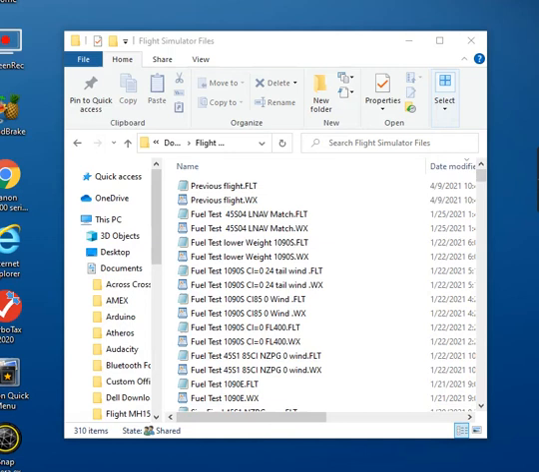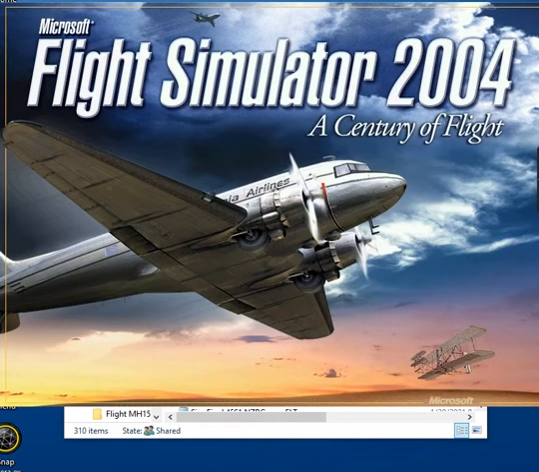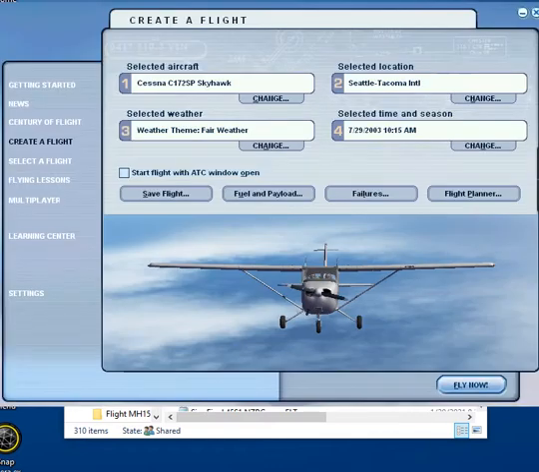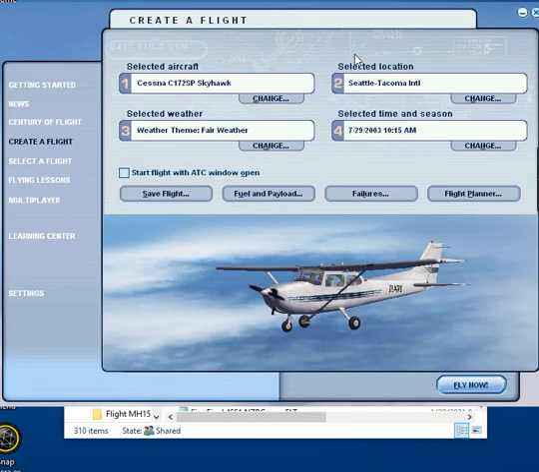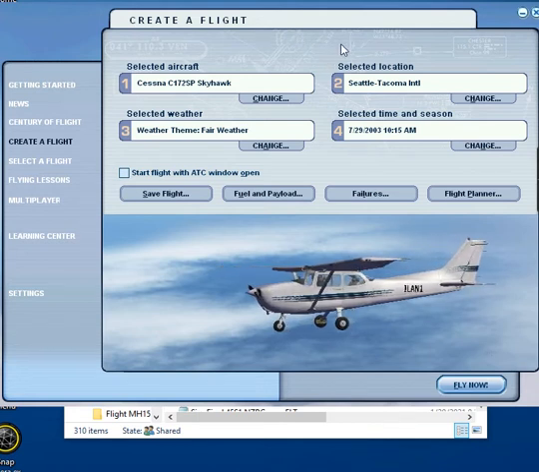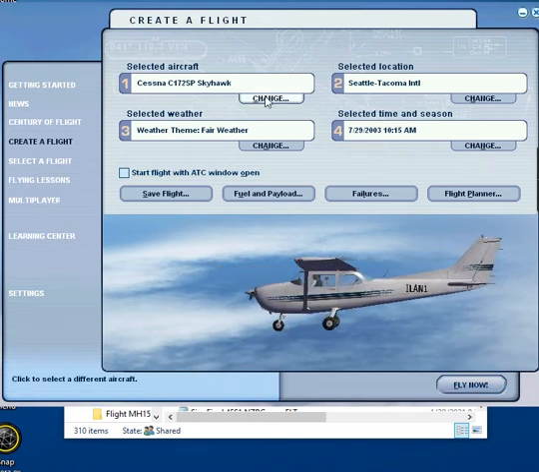Okay, I'm going to start up Microsoft Flight Simulator 2004 here, better known as FS9. And we're going to create a flight. And we're going to look at a couple of different ways to create a SimTime equals 0. Now, when we start up Microsoft Flight Sim, we get a create a flight screen.